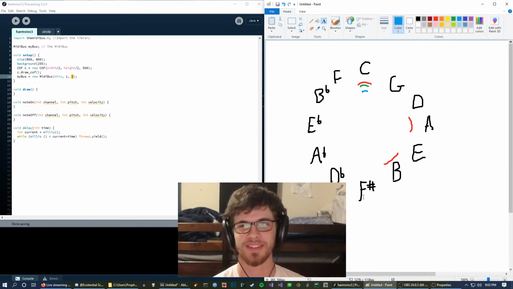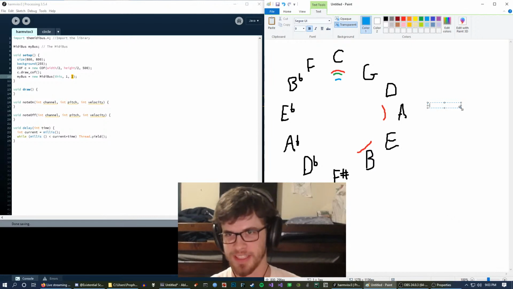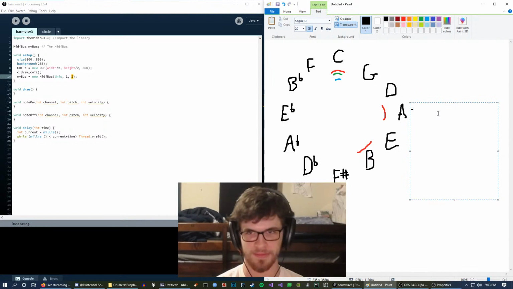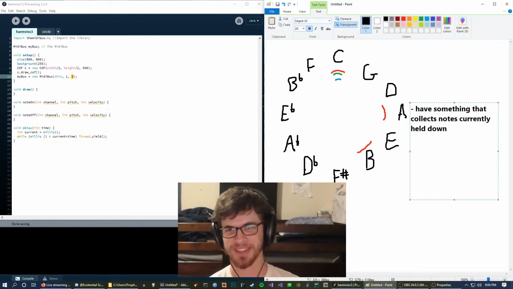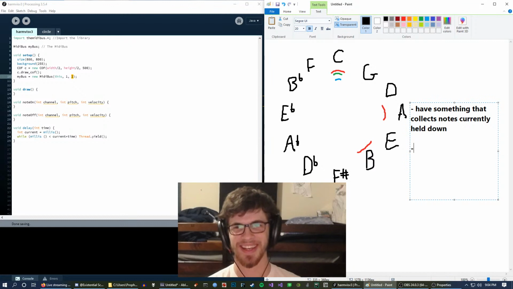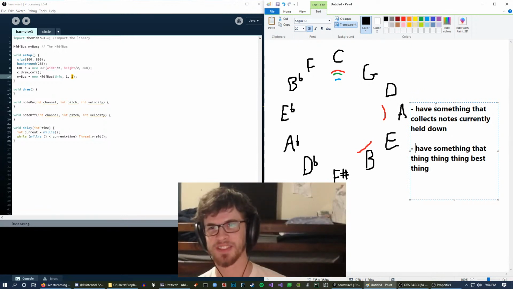So I could break this down into certain tasks. First of all, I need to make this text bigger. That's so tiny, itty bitty tiny baby text. We don't want that. There we go. Okay, so have something that collects the notes currently held down. Whatever that something is, an array or a vector or whatever, some sort of collection of the notes currently held down. And then have something that, I don't know, I can't really think right now. I think this will be better if I just do the thing.